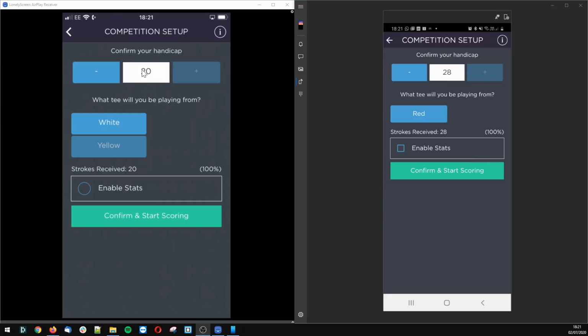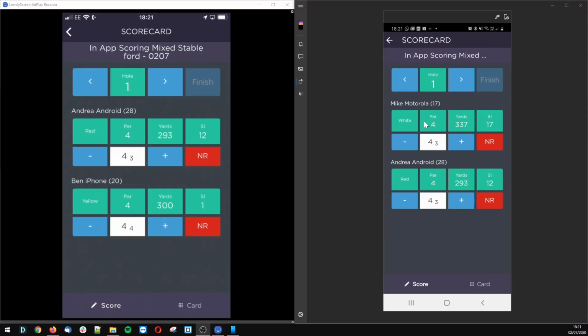The second screen that we have is to confirm your own handicap and the tee that you would play off yourself. So Ben is playing off 20, he's playing off the yellow tee, Andrea is playing off 28, playing off the red tee, and Mike will be playing off 17 off the white tees. So we can confirm and start scoring on all three devices.